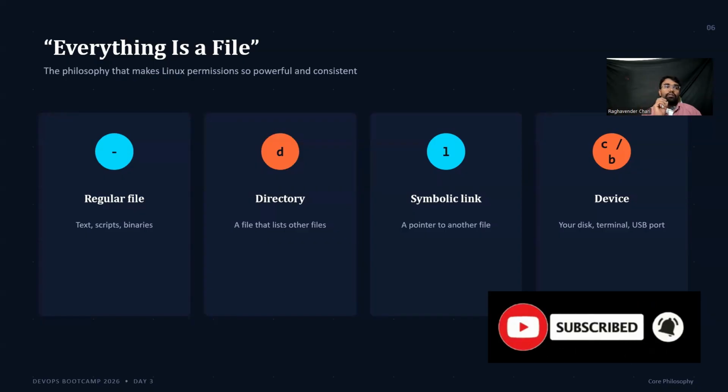Everything is a file. That is the philosophy that makes Linux permissions so powerful and consistent. Everything is a file: a regular file, directory, symbolic link, or device. A regular file means text, a script, or binaries. A directory, the path we have been discussing, is a file that lists other files, so a directory can have other files as well.